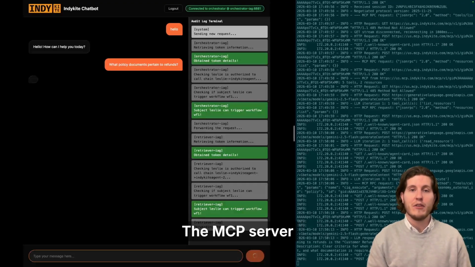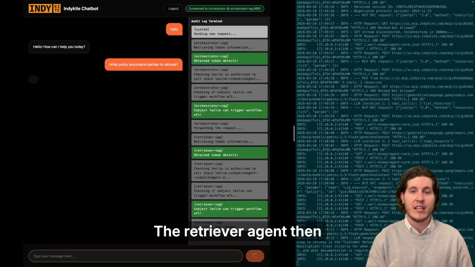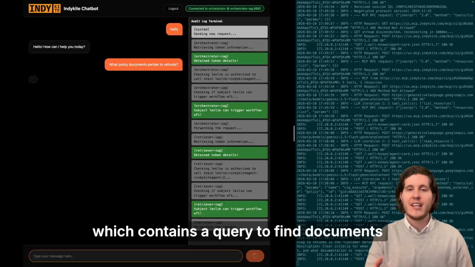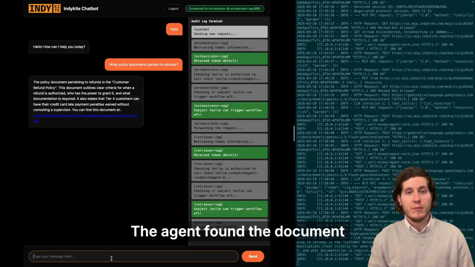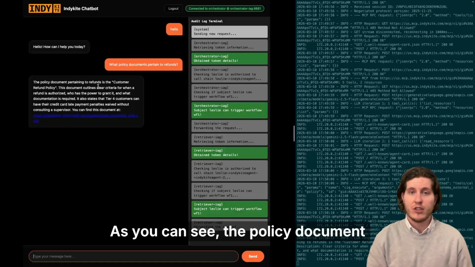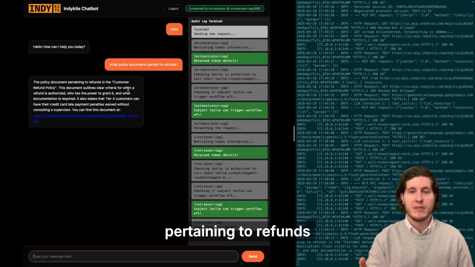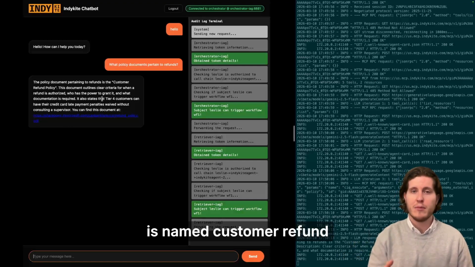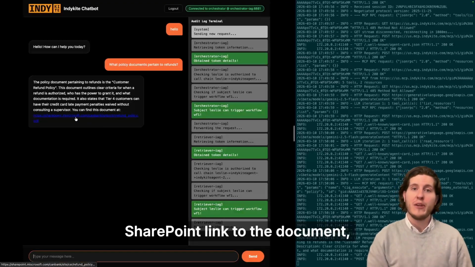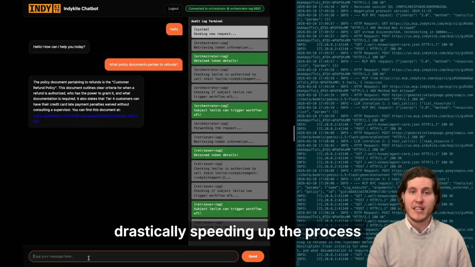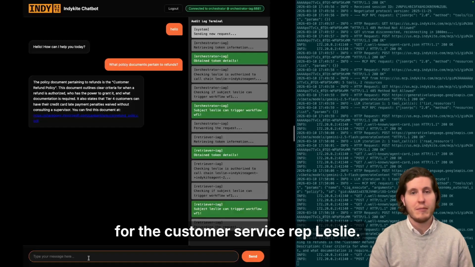The MCP server returned a list of resources to the retriever agent. The retriever agent then called one of its tools, the Context IQ Executive tool, which contains a query to find documents that have a document type of refund policy. The agent found the document and returned the information. As you can see, the policy document pertaining to refunds is named Customer Refund Policy and can be found here. The agent provides the SharePoint link to the document, drastically speeding up the process for the customer service rep, Leslie.